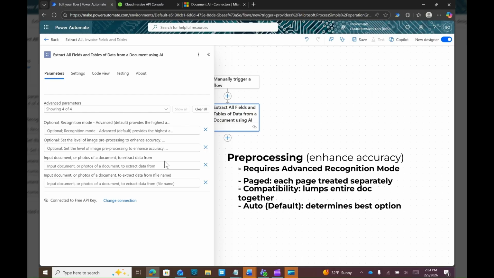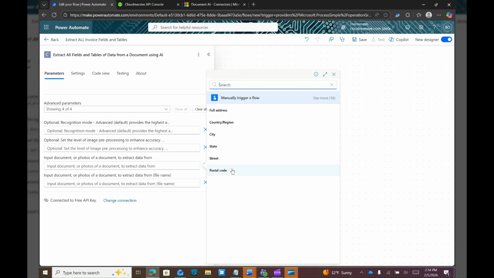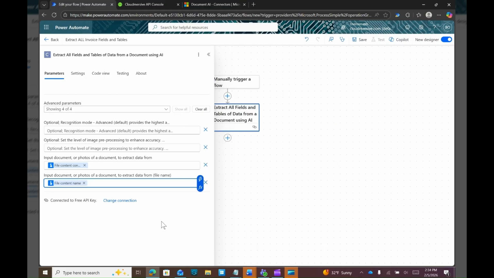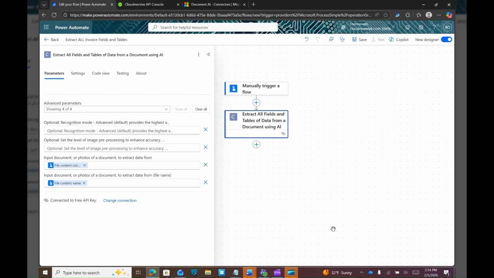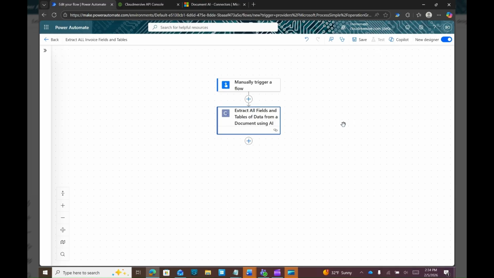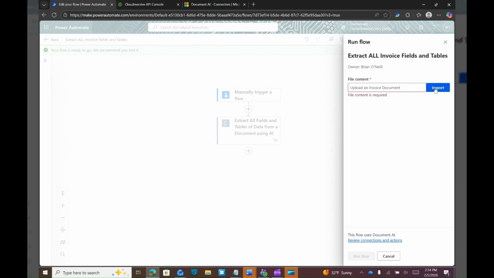The only thing we actually need to supply in our request is our input file, which we'll pass down from our manual trigger step in this case. We don't need to provide the file name, but we'll pass that in anyway as well. At this point, we've done all we need to test this Document AI action with an example file. We'll save our flow and run a quick test using the example invoice document I described earlier.